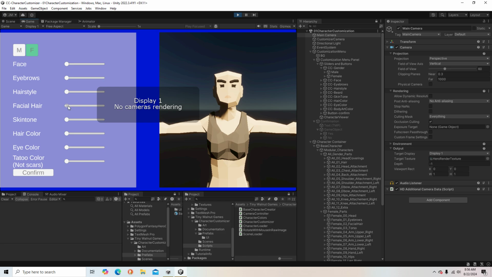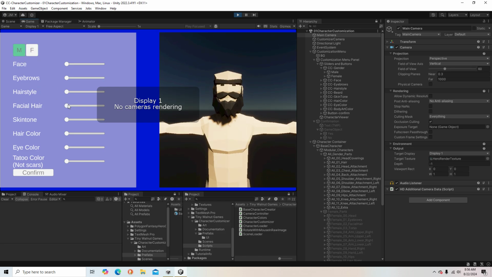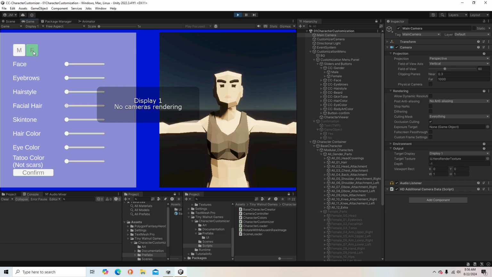I'm going to try to fix that. You notice that the facial hair slider button was not disabled at first, but when we clicked the female button, it became disabled. But check the face slider. It goes through the scars first, and then brings up the tattoos.